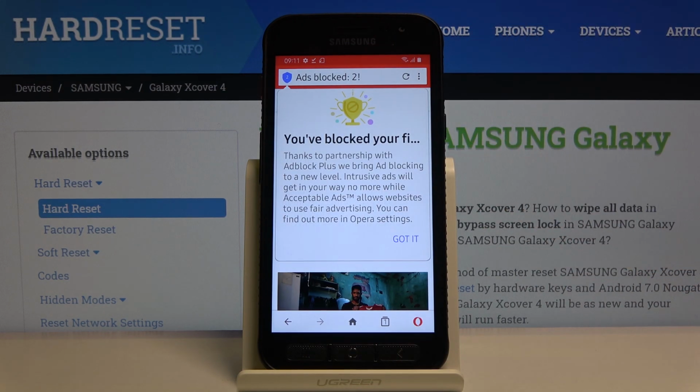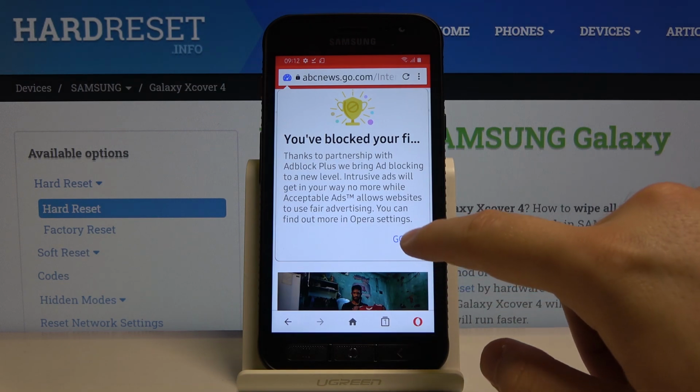And as you can see, there are notifications that the ads were blocked, and it is thanks to the partnership with AdBlock Plus. So when you get Opera, you don't have to download any external application and connect or pair them. There's only one application, one browser that will fix every ad, right?